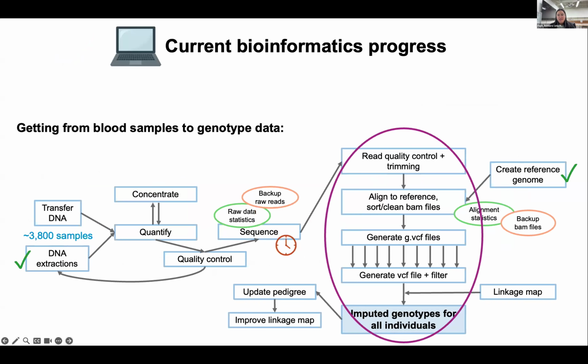Okay, so even though we're still waiting on sequence data, so I put a little clock here, we can start processing the sequence data that we already have through the rest of the bioinformatics pipeline. Again, like I said at the start of this talk, the raw data needs to be cleaned up, aligned to the reference genome, and processed further until it reaches its final file form that we can use for population genetic analyses in the future.